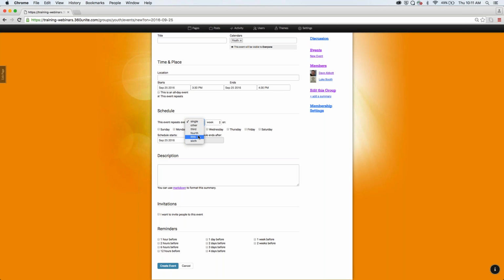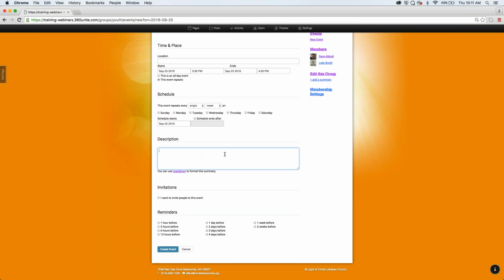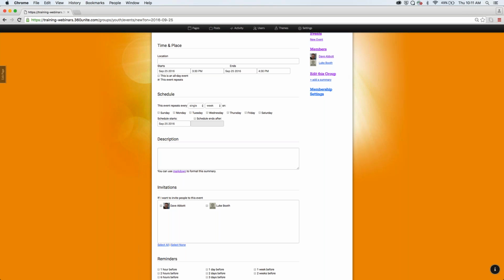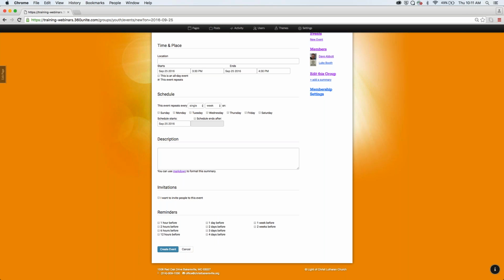You could also set them up for all these varieties of different periods of time and different weeks, months, and years. You can add a description into the event so that people know what the event is all about. You can send invitations out to your members. If you wanted to say, hey, you should come to this event, you could just click on their name and it'll send an email to them inviting them to this event.